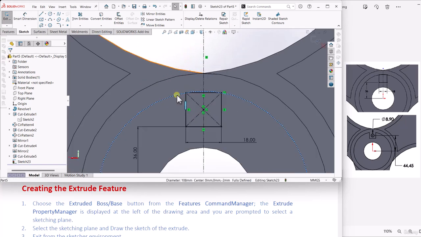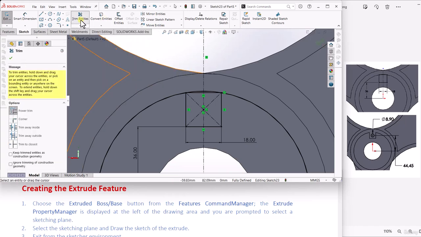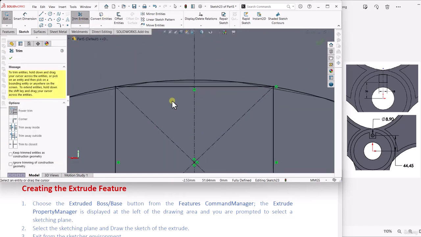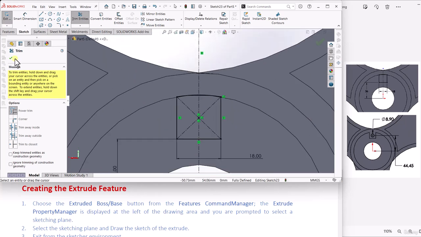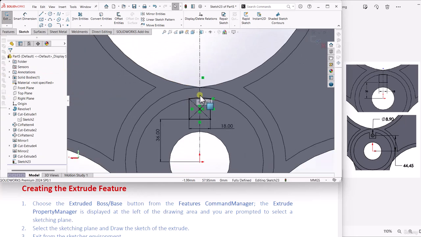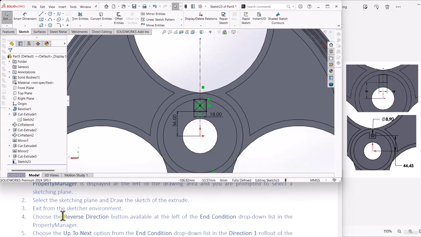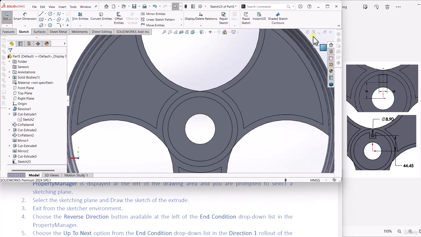Choose the circle, convert entities, select the trim entities, zoom in, trim here, here and here, choose OK. Exit from the sketcher environment, exit from here.